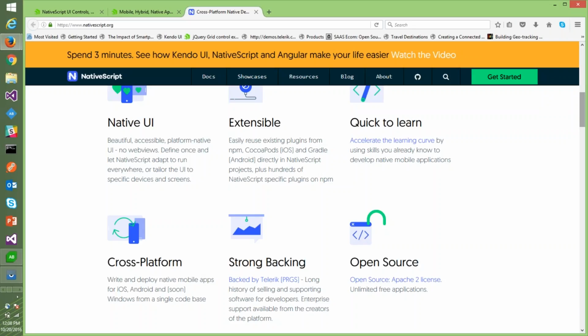And the whole of npm is available for you, the node package manager. So any JavaScript library which does not depend on the DOM, you can always say npm install that particular library within your NativeScript project. Right, that's why I said extensible.